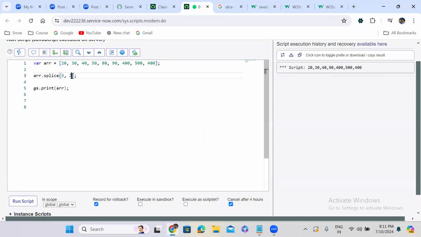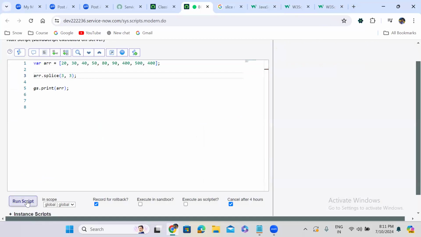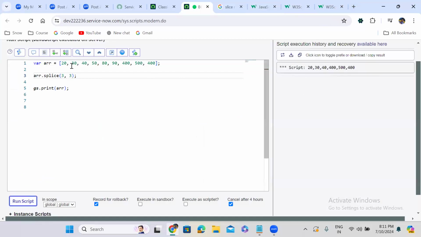If I have to remove three elements, I can remove three elements here. So you can see 20, 30, 40, these three elements are removed. 400, 500, 400 is showing here. So at the third position, remove three elements.